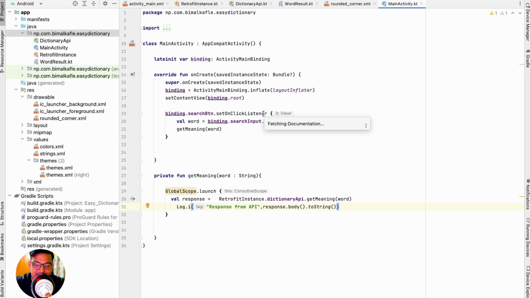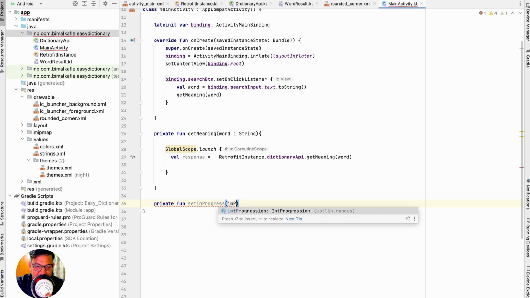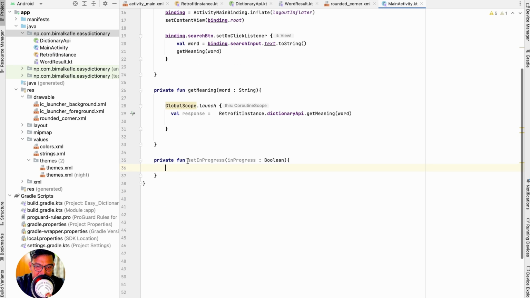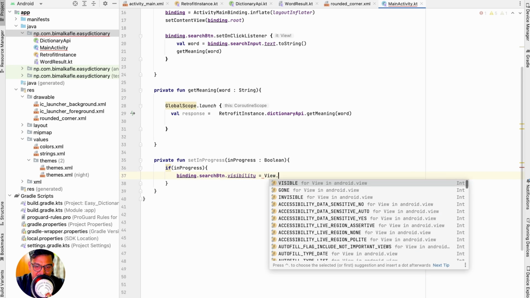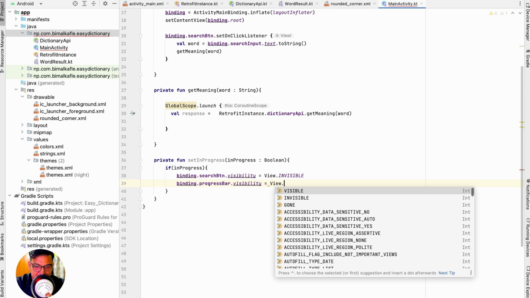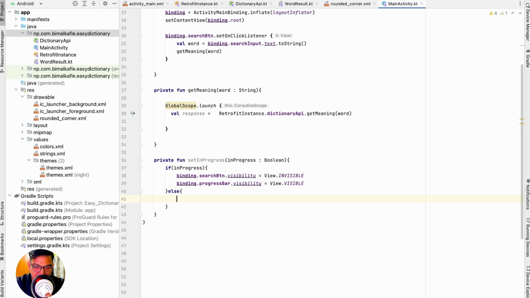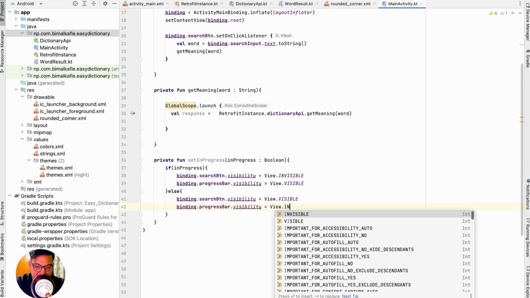So we can set the UI now. How will we set the UI? We will remove this first. I will create a setInProgress function. Function setInProgress, I will give inProgress as Boolean, and if inProgress, binding.searchButton will be invisible, so View.INVISIBLE, binding.progressBar will be visible. Else, we can copy this: button will be visible and progress bar will be invisible.